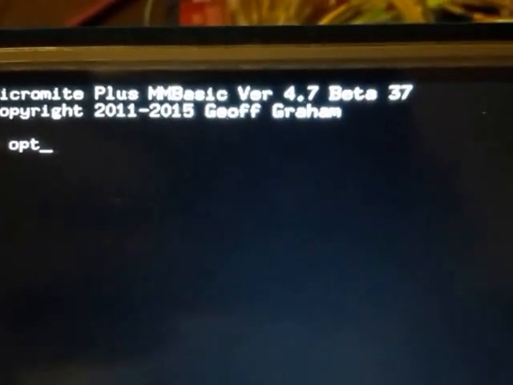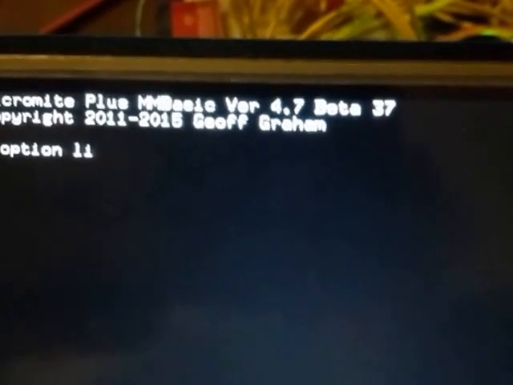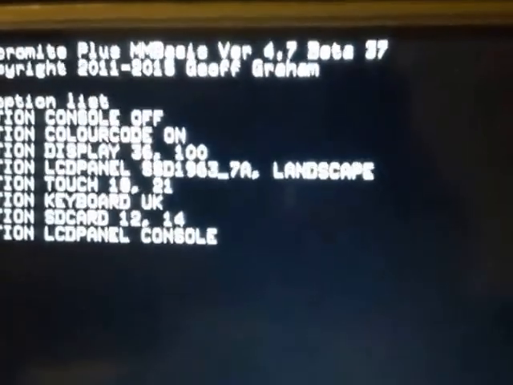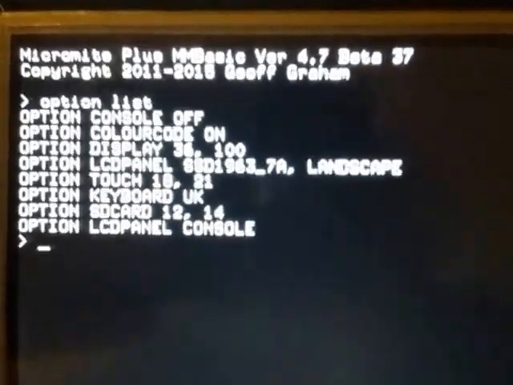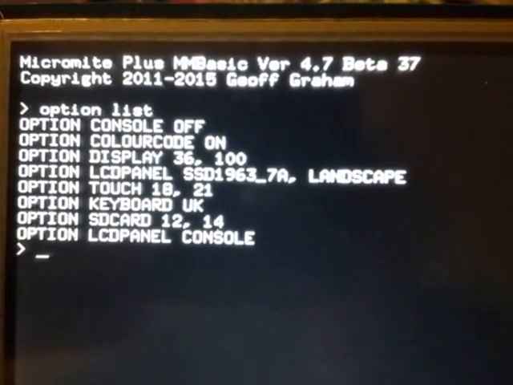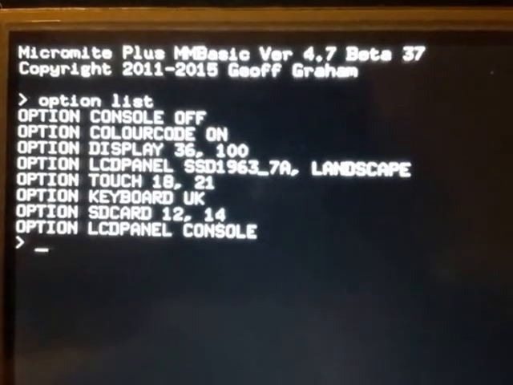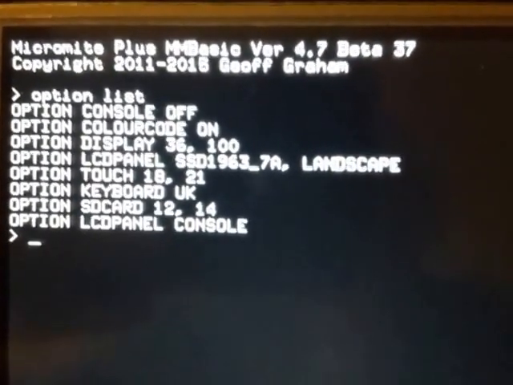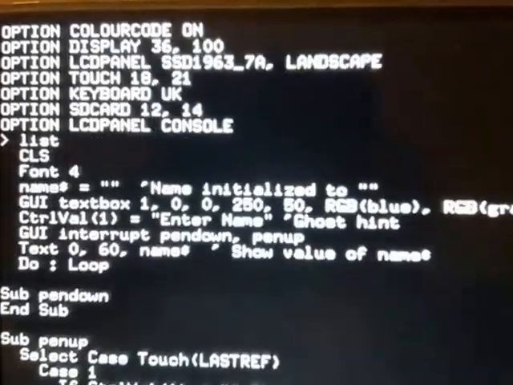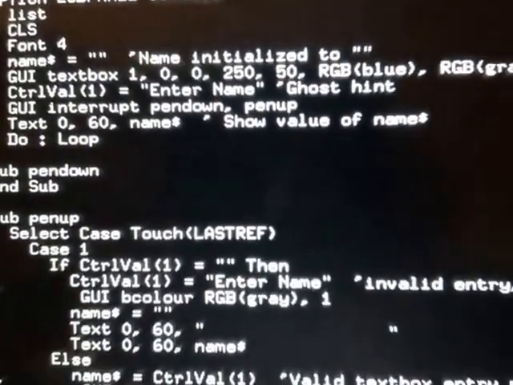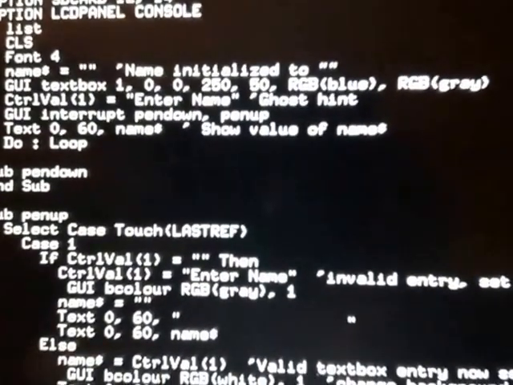I'll just do option list. That's how I'm configured. I'm using the alternative display driver, the 7A driver. And let's list the program that I've posted on the forum. So this is the program I've posted on the forum.